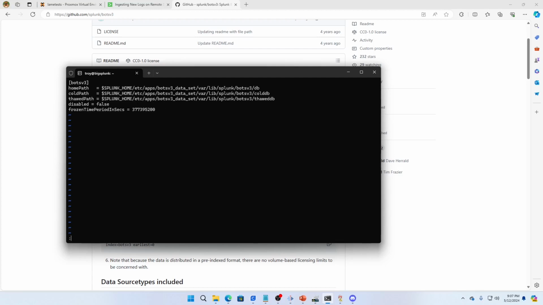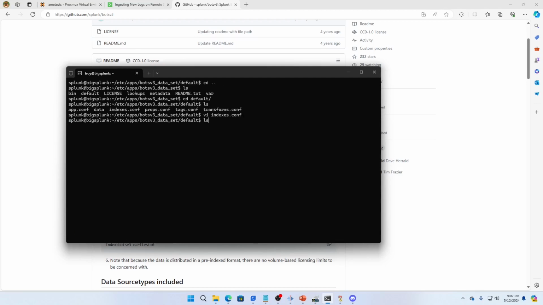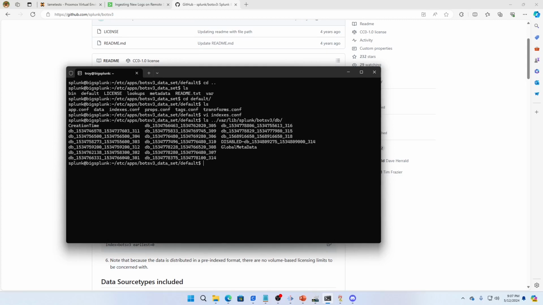And if I exit here, I can actually look at that. If I do an ls of var/lib/splunk/db/botsv3/db, there are the actual indexes, the index data. And so what am I trying to say? You can move your data off your instance if you're concerned that you're going to lose it, and then you can bring it back. It's okay.